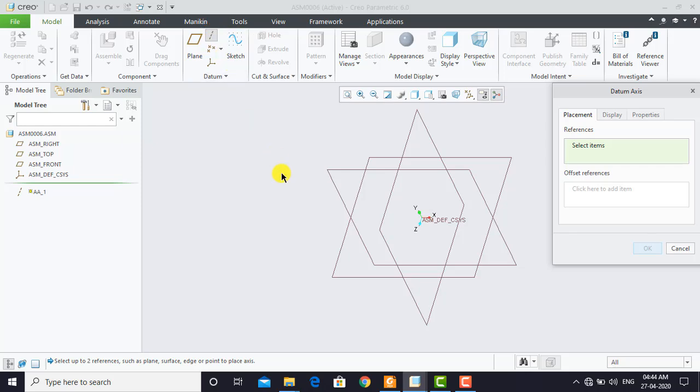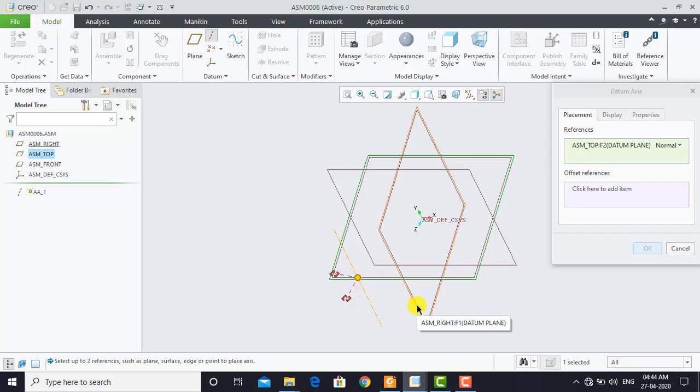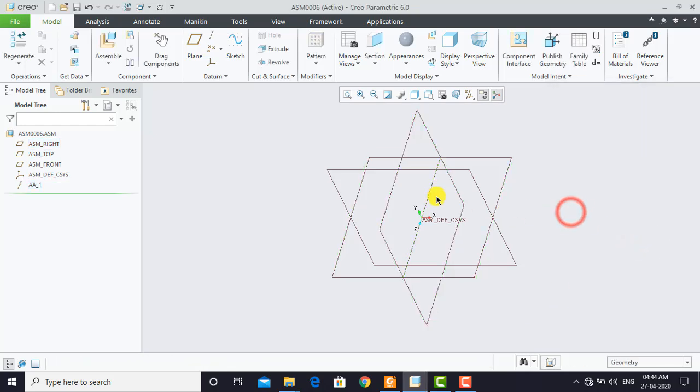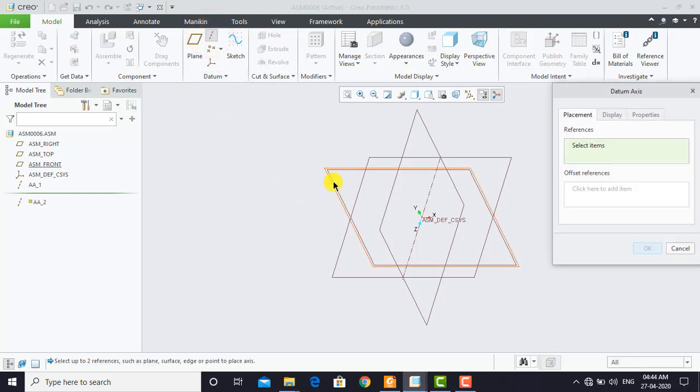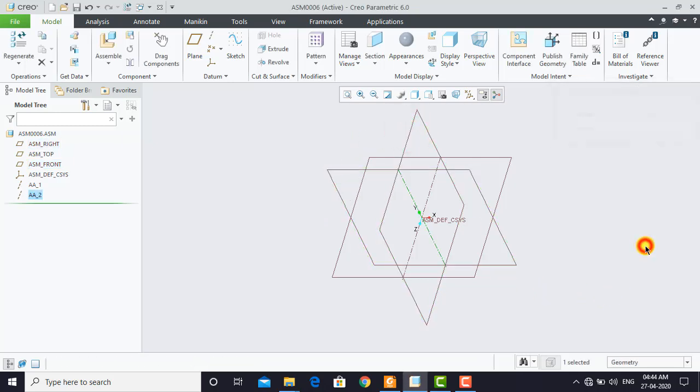Now to insert the axis we need references. So we'll select this plane as a first reference, press Ctrl and we'll select this plane as a second reference and click on OK. So it has created axis at the intersection of both these planes. Similarly, we need to create another axis, and for that select here axis. Select here this plane as a first reference, press Ctrl and select here this plane and click on OK.